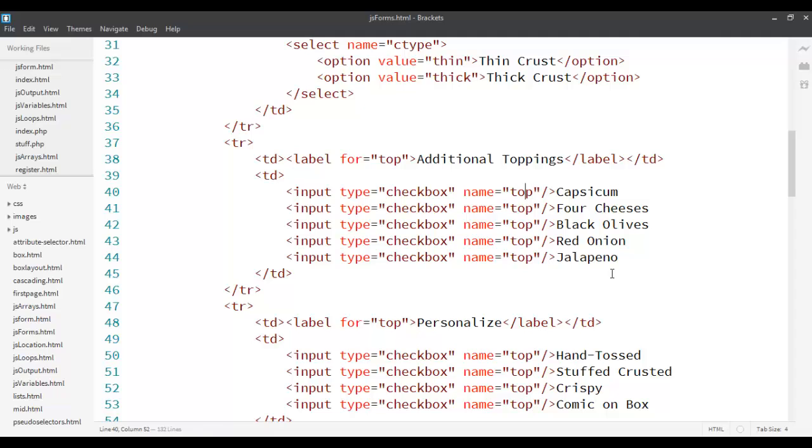Let me just change those names to say cap, 4, olive, onion, and so on. So these are the names that I have just assigned to each checkbox. Now, the same as with my drop down list, I need to assign values to them, to each one of them. In this case I know which items there are: cap means capsicum, 4 means four cheese, olives, onions and jalapenos.